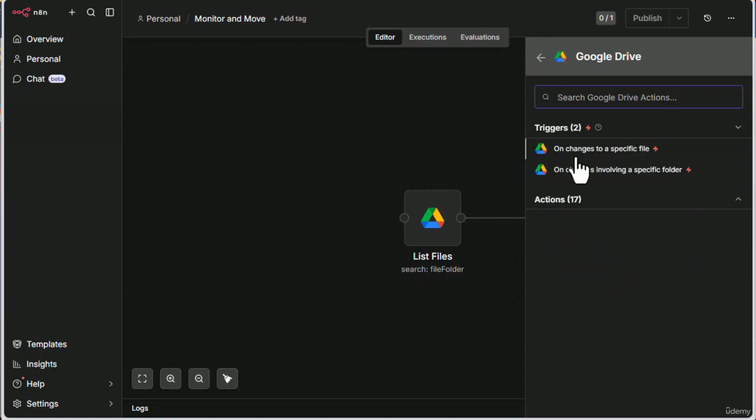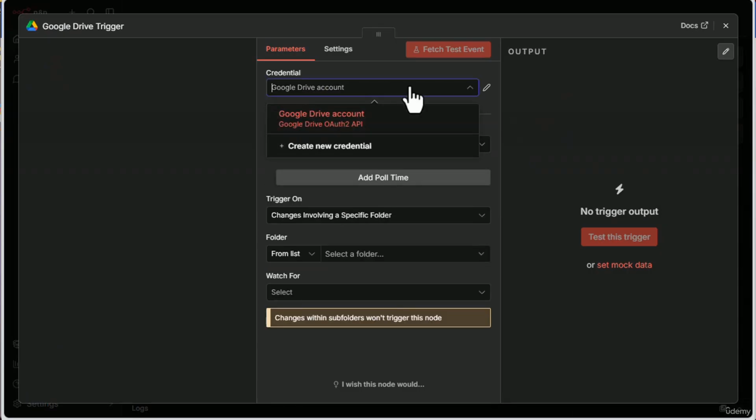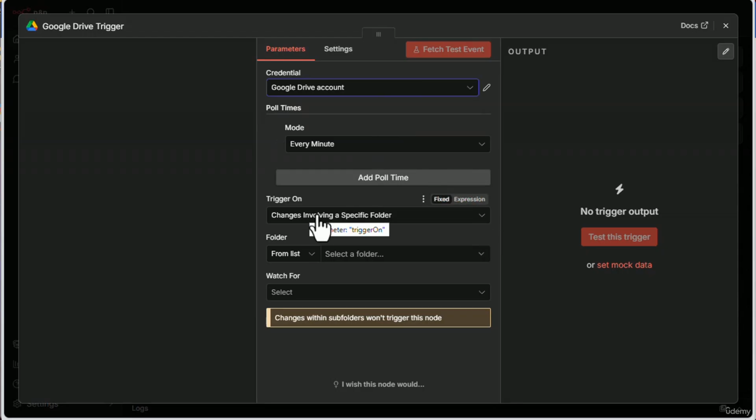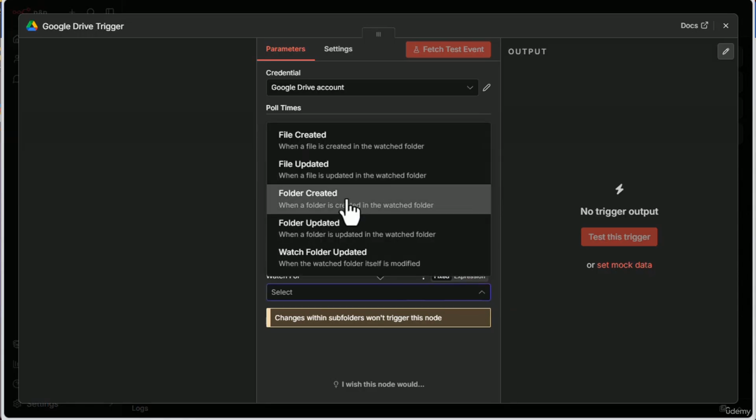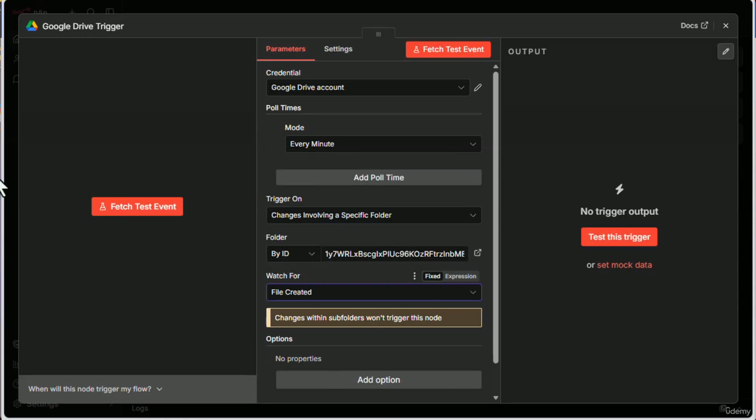The two that are available are if there's changes to a specific file or changes involving a specific folder. Well, we're looking for changes in the folder, we're looking for new files, so this is the one that we want. We select our Google Drive account, we'll poll it every minute, and we're looking for changes in a specific folder. By ID, I'm going to grab the ID of the incoming folder and paste it in here, and then we want to watch for new files, so watch for files being created.